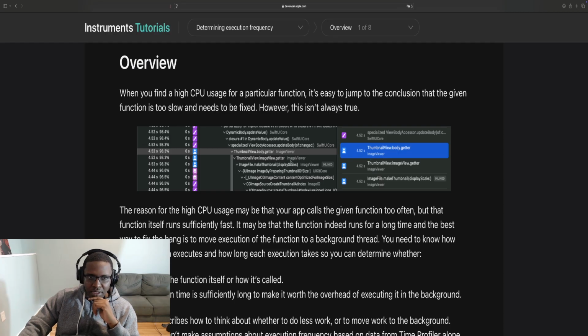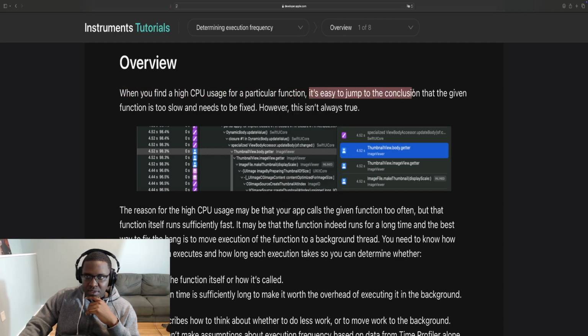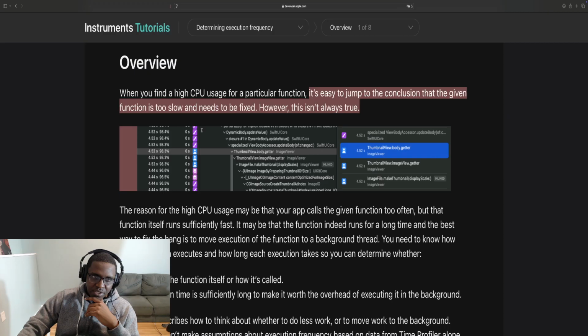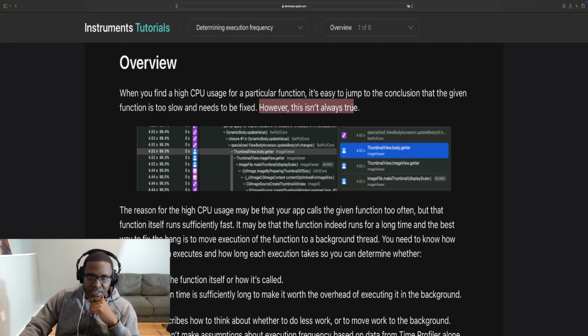I guess that's why they're highlighting this. Based on what they just said, when you find high CPU usage for a particular function, like we see this property or function being called a lot, and it has a heavy weight, 4.5 seconds, it's easy to just jump to the conclusion that the given function is too slow and needs to be fixed. That's what I would think too, but they're saying that's not always the case.